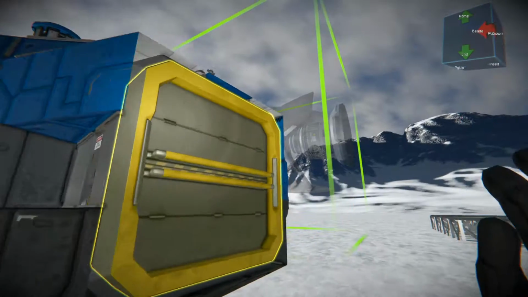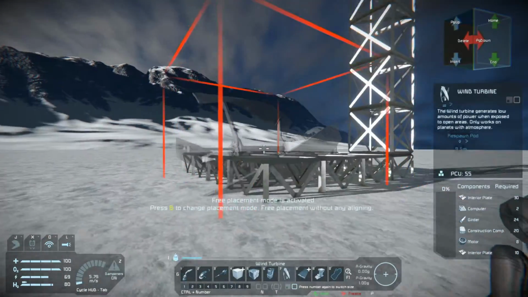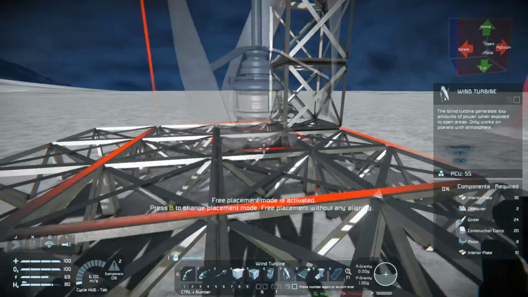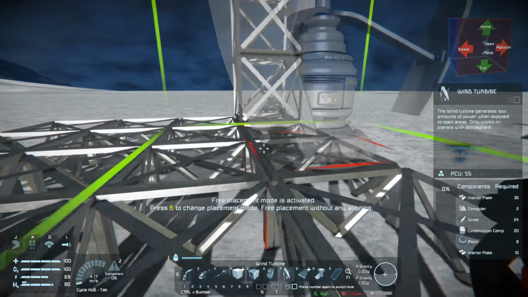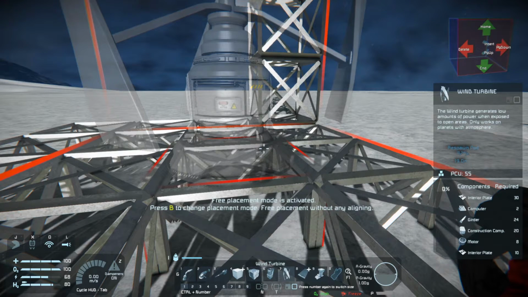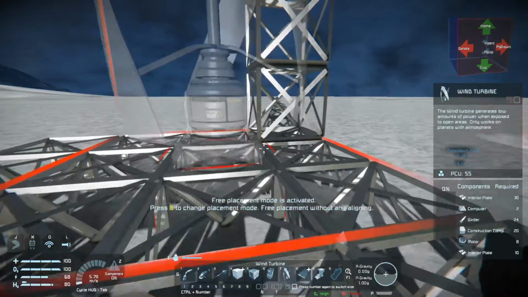So that's going to be building, and that'll be for our wind turbines. So we're giving ourselves some sort of power. Now, that is raw power. It's not stored anywhere. We've got no batteries. So that's why we go for the windmill, because the windmill is constant power. The solar panels will only be during the day. So just bear that in mind.